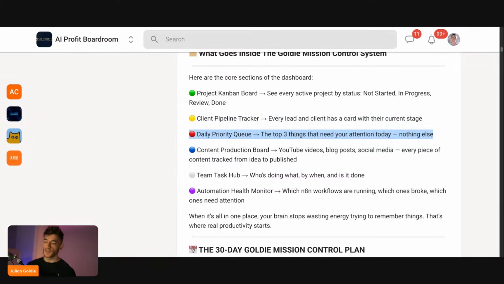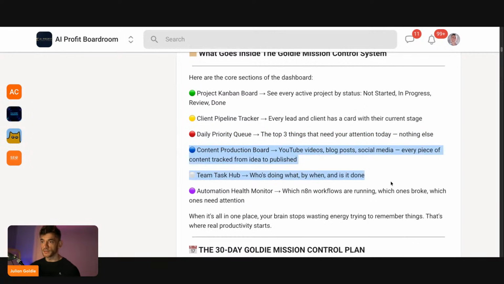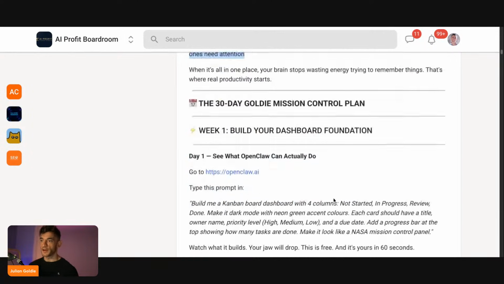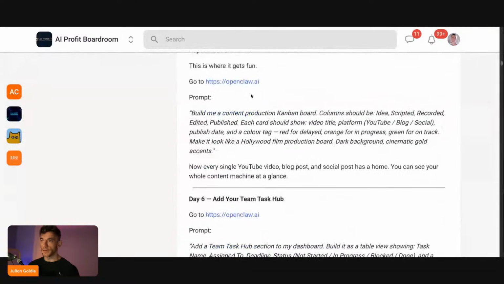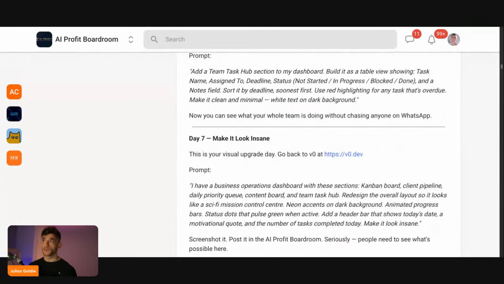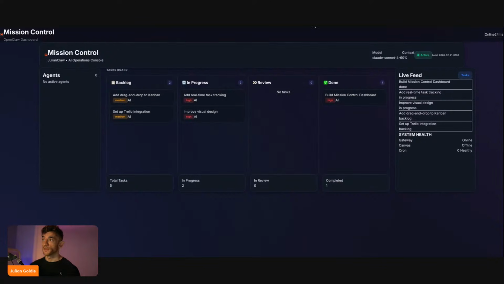So for example, you could say to OpenClaw, give me 3 tasks that you think would help my business. And then it gives you those 3 tasks on the actual dashboard. Could be like a production board, it could be a team task hub, it could be an automation health tracker, etc. Right? And I've actually got a 30-day plan inside the AI Profit Boardroom for stuff that you could build out step by step. As I said, it takes about an hour just to build like a basic MVP of your own mission control like this.